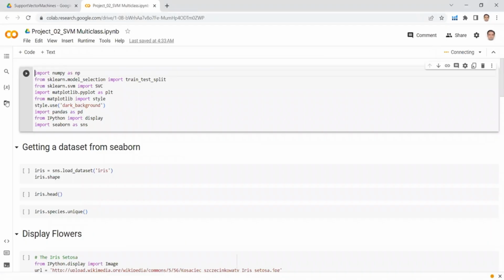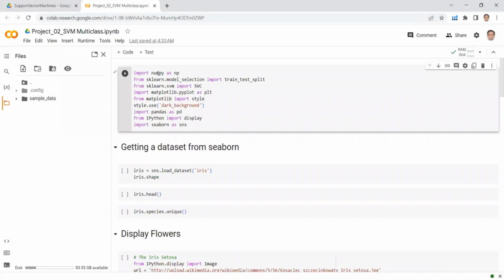So here we are in our project 2. Now for project 2, I need NumPy. I need train_test_split, so I am importing it from sklearn.model_selection. I need the support vector classifier, which I am importing from sklearn.svm.